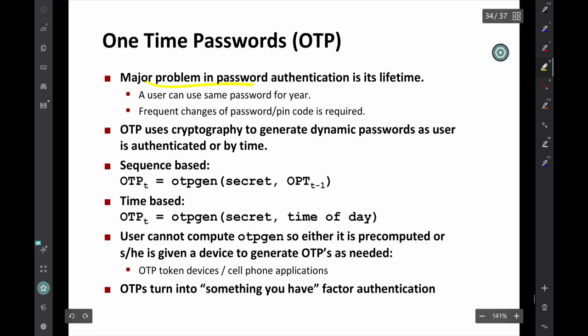So the major problem in password authentication is its lifetime. A user may be using the same password for a year, and that means that we need to have frequent changes to the password or PIN code. Now, the one-time password or OTP uses cryptography to generate dynamic passwords as users' authentication over time. In the sequence-based case, there's a certain sequence, and given the previous one-time password, you can generate a new one-time password.